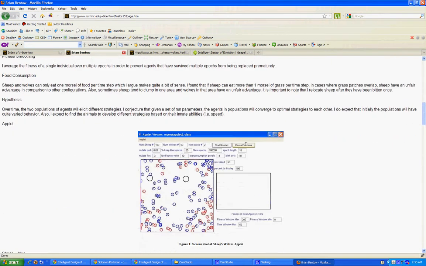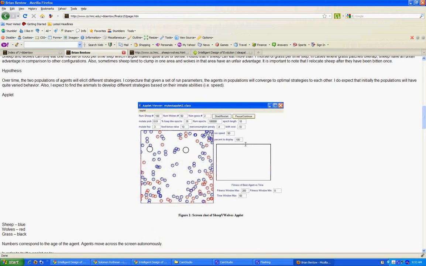So here's an image of the applet. This is a Java applet. I decided to make a Java applet because I wanted it to be accessible to anyone who has the Java runtime and an internet browser, so they could play around with this simulation.